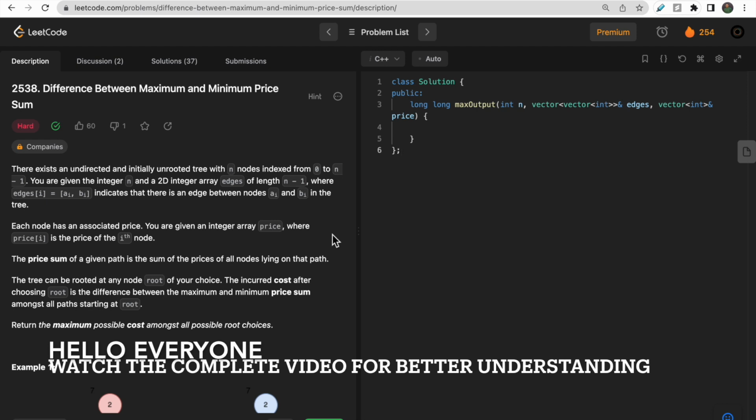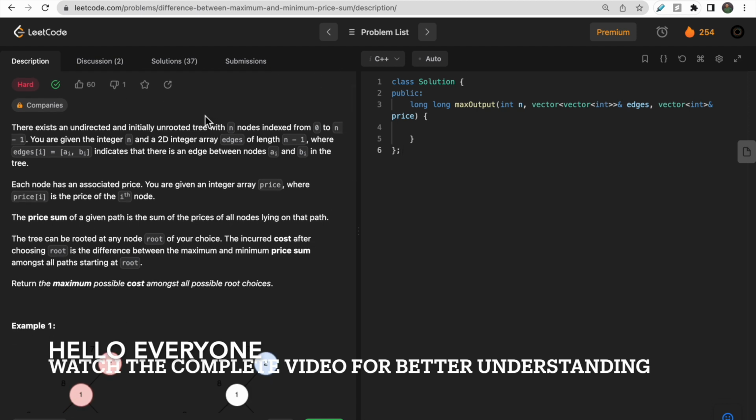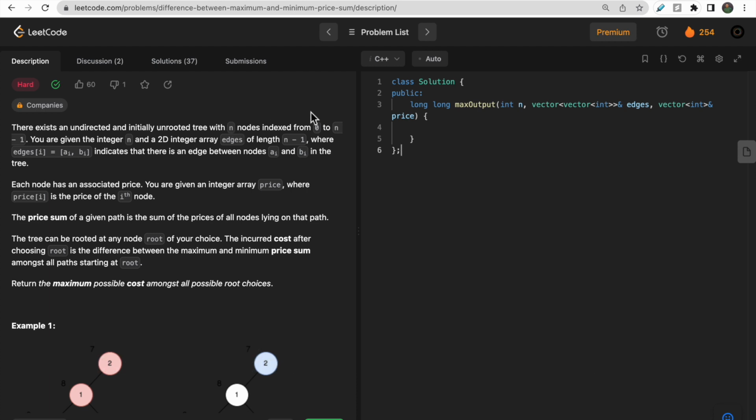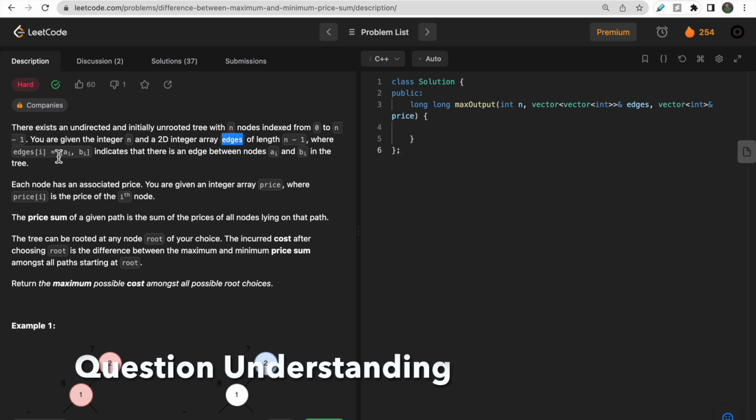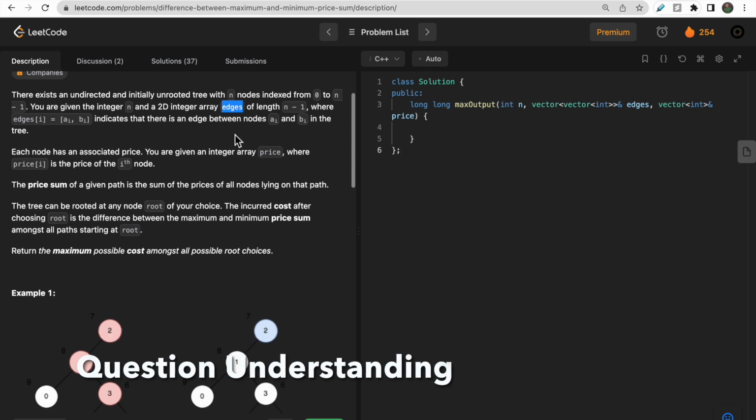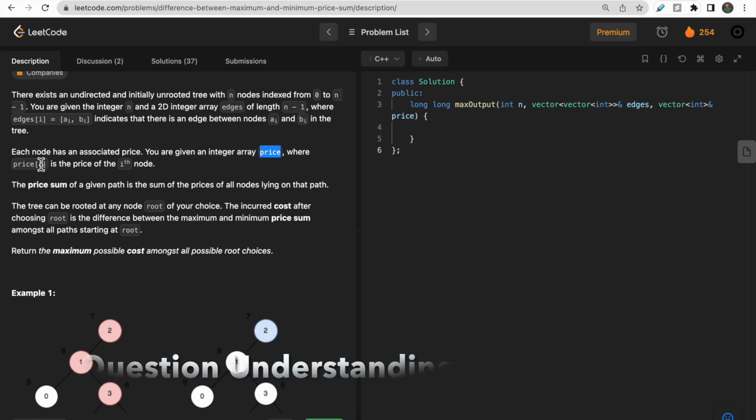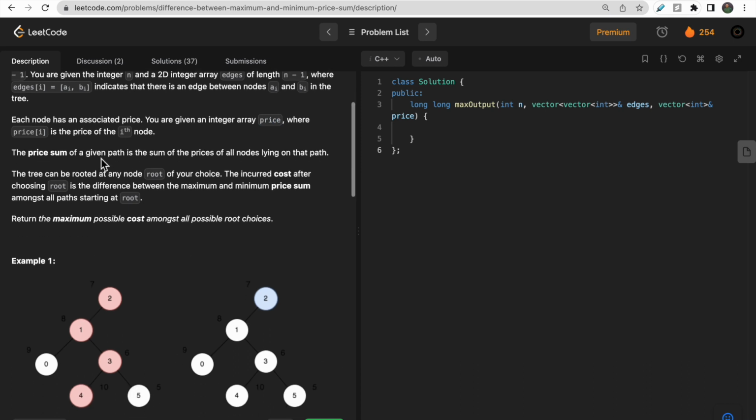In today's video we will discuss LeetCode question 2538, Difference Between Maximum and Minimum Price Sum. Here we are given an unrooted tree with n nodes numbered from 0 to n minus 1, and a 2D integer array edges that represents the edge between two nodes a and b. Further, each node is assigned some price, where price[i] is the price of the ith node. The price sum is defined as the sum of prices of all the nodes lying in the path.